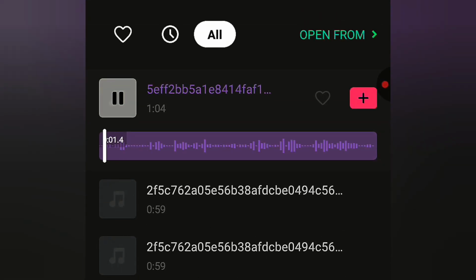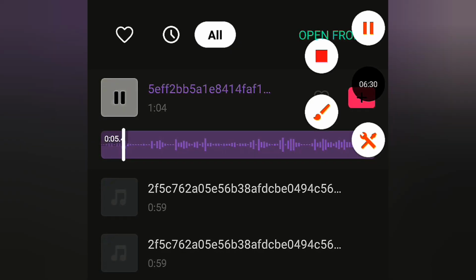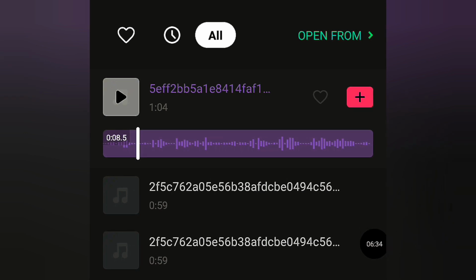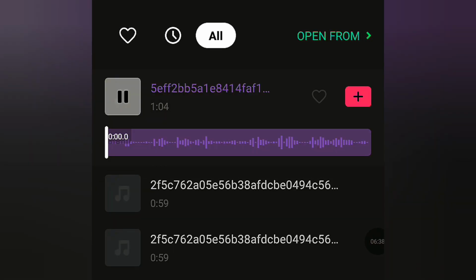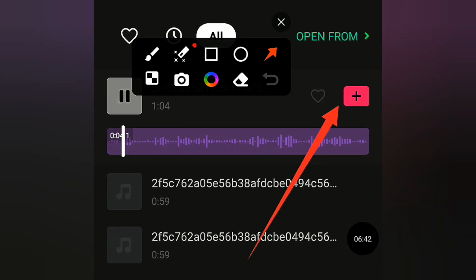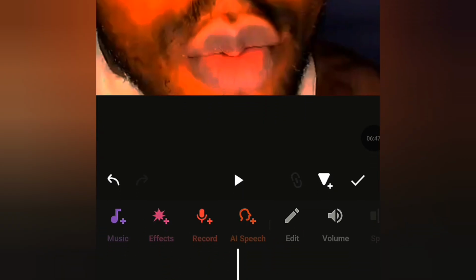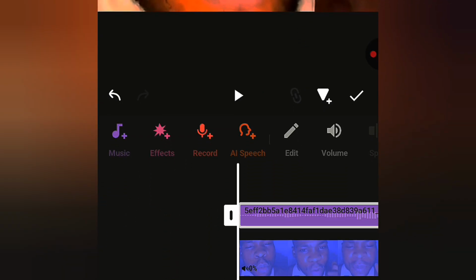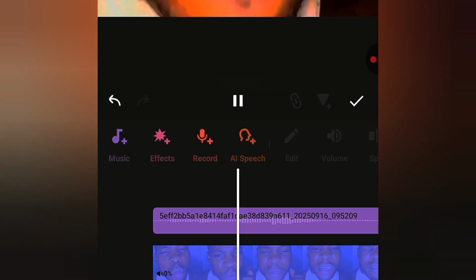Once you press on it, you will press plus. You see the plus right there. You can see that the music has come to my timeline now. If I play the music, you will see that the music will be playing.